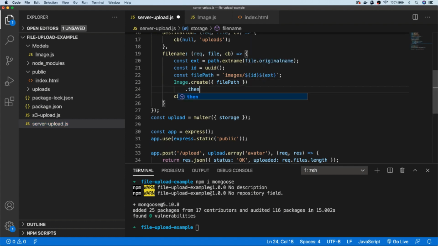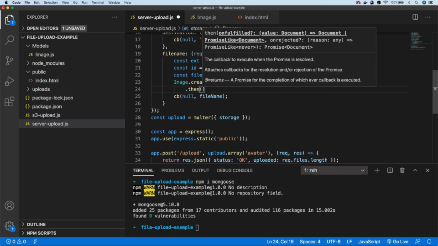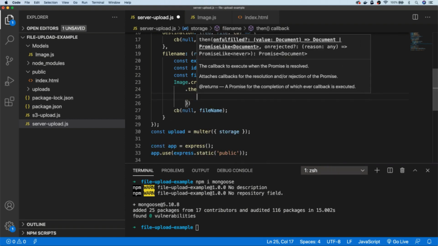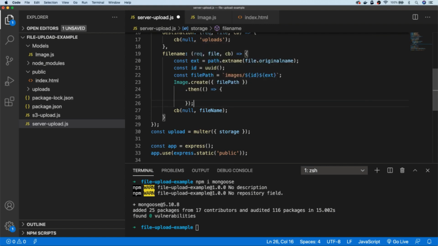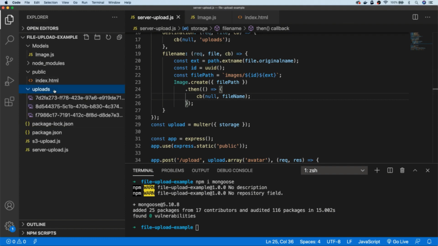And this create function is actually promise based, so we could use async and await, but I'm just going to use a simple promise chain here. And we're not too worried about the result as long as it goes through okay. But what we do want to do here is actually call the callback for multer inside of that then block so that we make sure that the image is actually saved into the database before we pass it back to the storage options with the multer library. Okay, so that should be pretty much all we need to actually save our files into the Mongo database. Let's actually just check that we've got the images folder there.